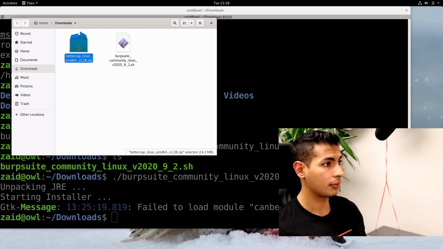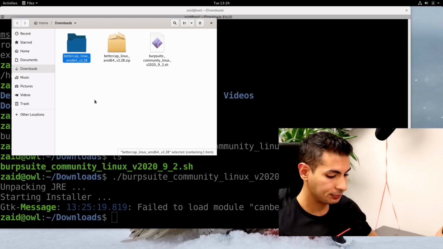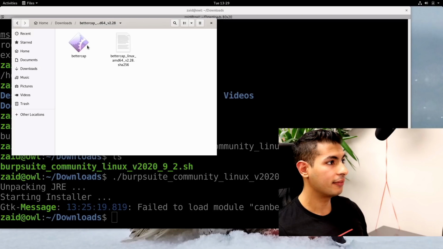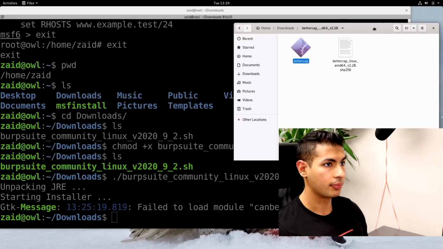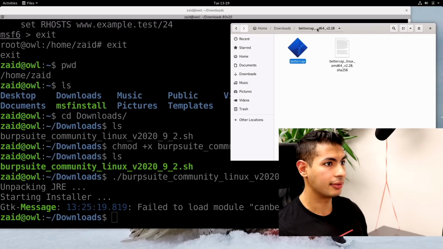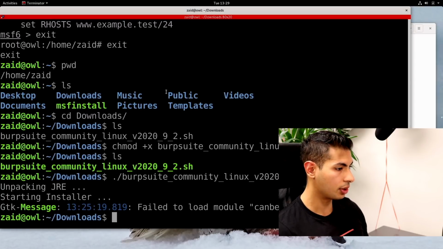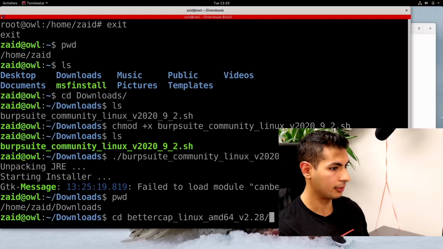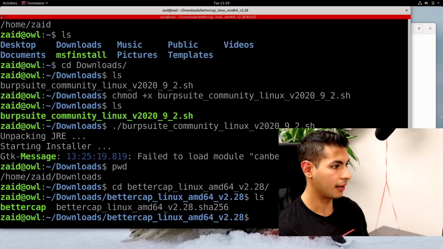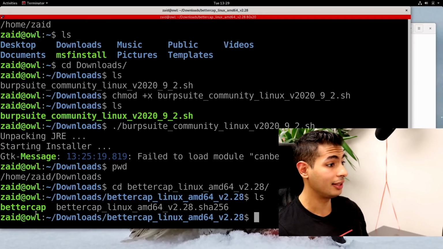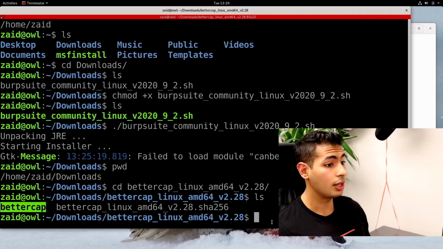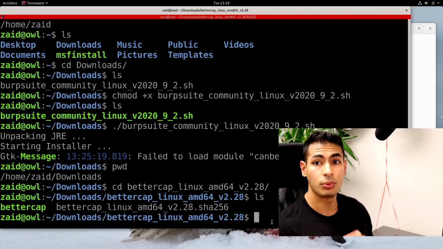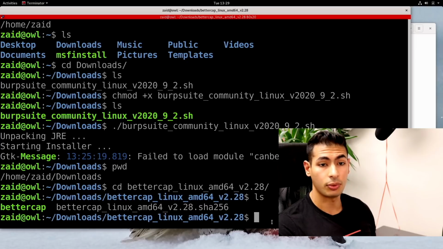And we have it right here. Now this is a zip file, so you'll have to extract it. Right click and extract here. And we have the actual binary of BetterCap right here. So if we want to run this, we will have to go to downloads, this directory, and then run it. So we're already in the downloads in here. So we're just going to open up the BetterCap directory. If we list, we will have the binary. And as you can see, it's already in green. So we do not need to change its permissions like we did with the Burp Suite installer. So we can run this straight away.